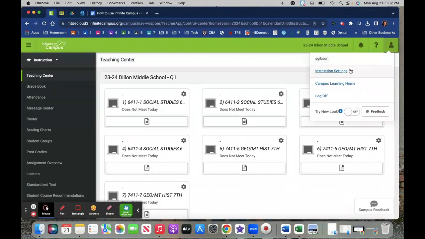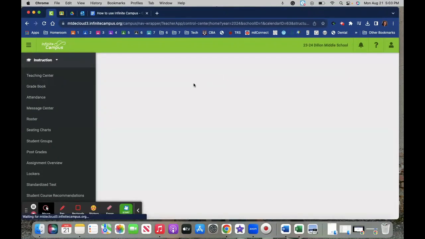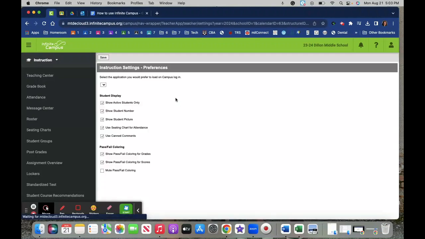So once you log into Infinite Campus, the personalized settings are actually up here under the little person icon. So you go into instruction settings, and I have everything clicked here except for the mute pass fail coloring. When you start adding grades for students, if it's a fail, it will show up red, and if it's a pass, it will be green. It's just a real quick glimpse for the brain to be able to see who's passing and failing, and it shows grades and also scores.